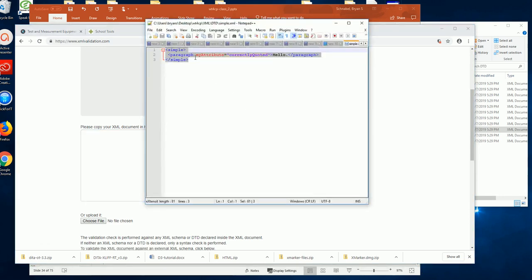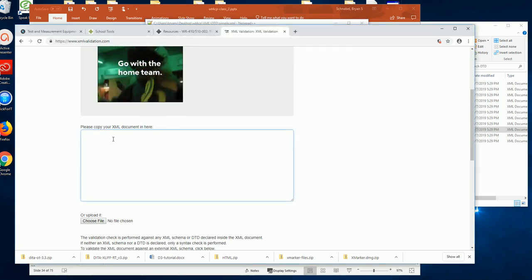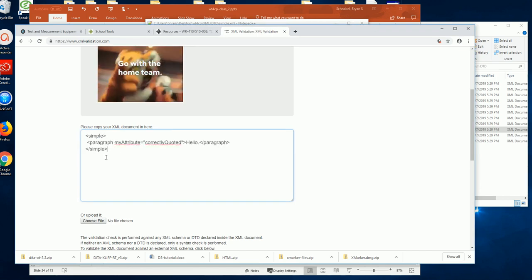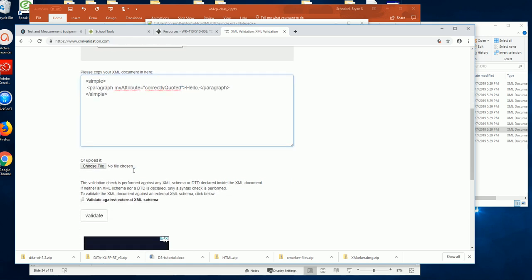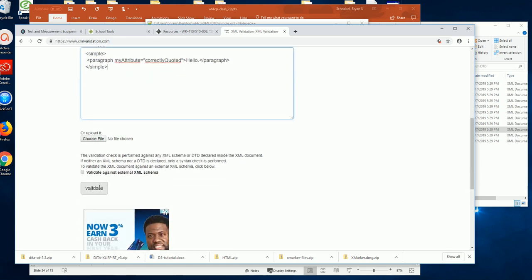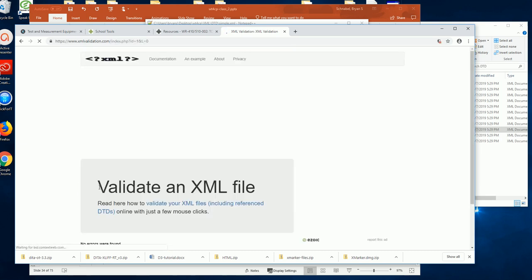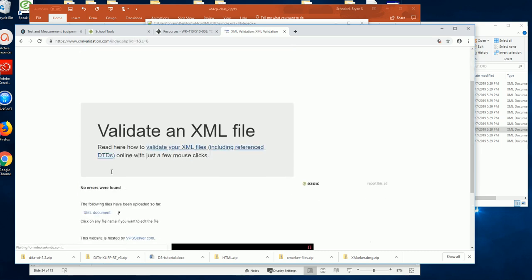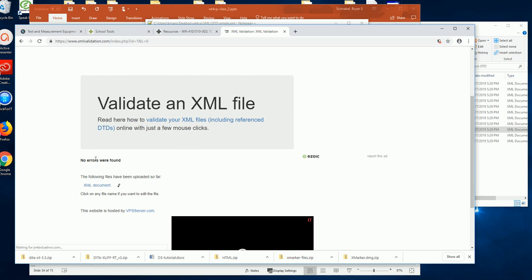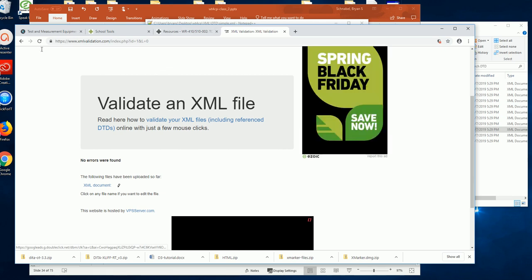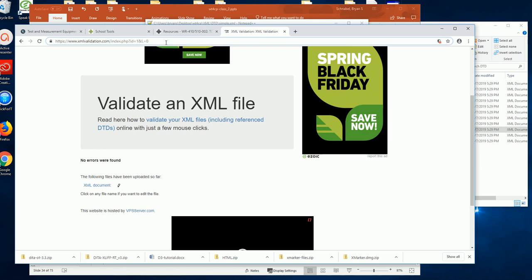So here's where we're going to copy and paste. According to my instructions, I go back into my text editor to my simple.xml file. I'm going to select it and do Control C. On a Mac, it's Command C. Then I say Control V. Now I have the XML document pasted there, and I'm going to validate. I click the validate button, and I observe that I got back this message that says no errors were found. So that's a success.